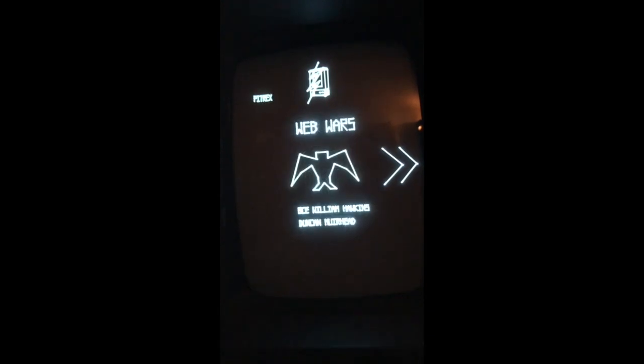I really dig Web Wars in this version. It's really a lot faster, it does not flicker, and it's, in my opinion, much more playable than the original version. I think I showed you that before, therefore it will be nothing new. I won't show you that again.